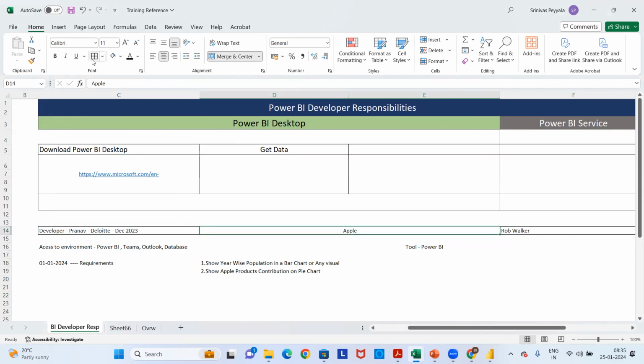So who is the client for Pranav? Apple is the client. Who is the client contact person? Rob Walker. Whatever requirements have been given by Rob Walker to Pranav are these. So you must create the same two visualizations on the technology called Power BI. So then he must ask, hi Rob. On the very next day, Pranav will be asking, hi Rob, where can I find this population-wise, year-wise data and also Apple products contribution.